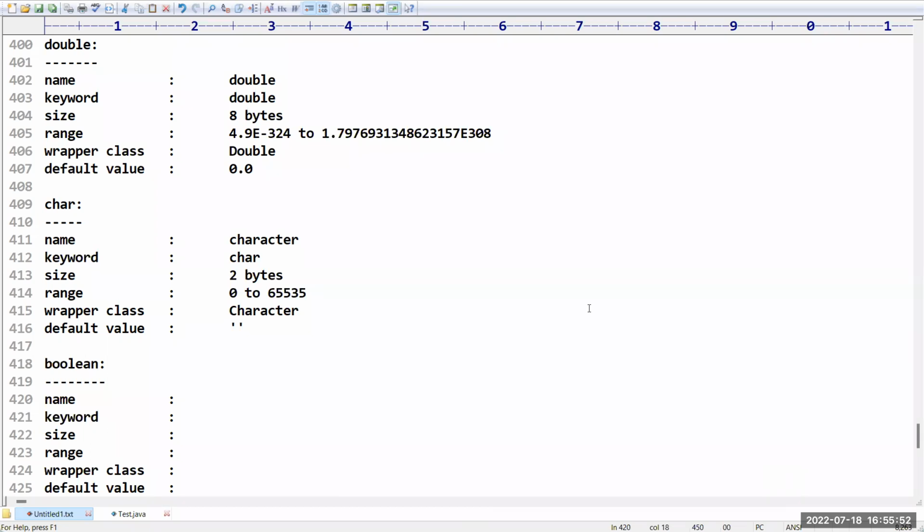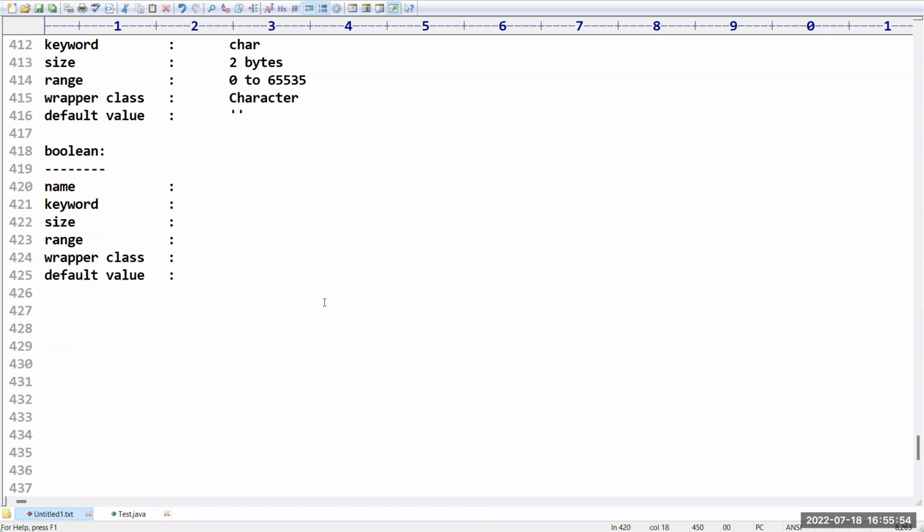Right, friends. So now the next thing we have here is boolean. The name is boolean, and the keyword used to represent it is also boolean. The size we have here, do you know, size is not applicable for boolean. For the boolean data type, you can't ask for size, sir.